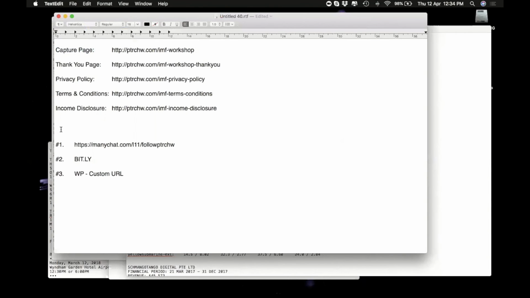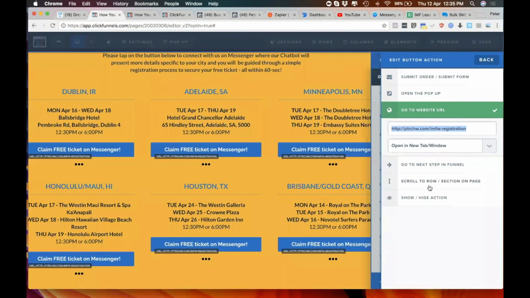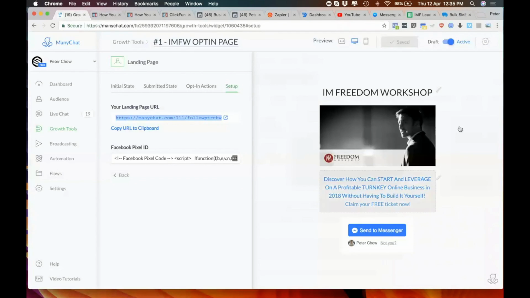For this button itself, I'm redirecting people to this one, registration bot. Registration bot on ManyChat, right? Okay, so ManyChat has its own link. That's what you need to do. Just link it to the ManyChat bot, which is this one. Okay.